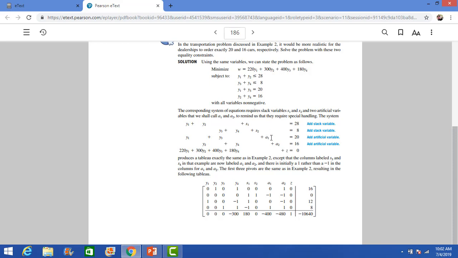Okay, notice that they start over. Artificial variables start over with their own numbering. And also there is an initial 1 rather than a negative 1 for A1 and A2. So different than what we did with the surplus variables. Now the first 3 pivots are the same as in example 2.